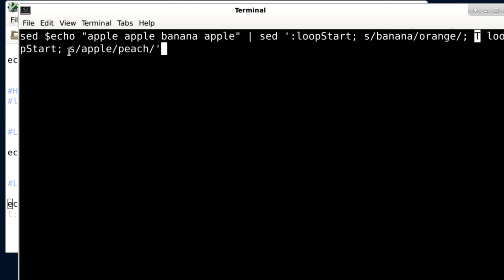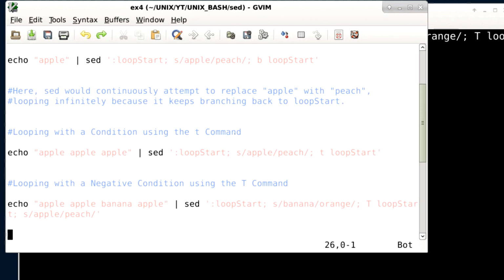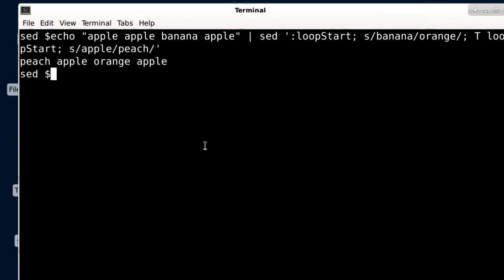And if the T fails, it goes to the next command where apple will be replaced by peach. Which apple will be replaced by peach in this case? The first, because there is no g. The first occurrence will be replaced by peach. So the final output would be peach, apple, orange, apple. I hope this is a very interesting example. If you learn it, you will know the concept very clearly. I hope the looping concept makes much more sense now.